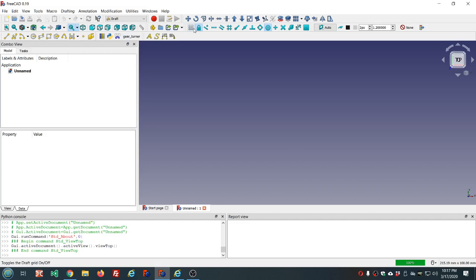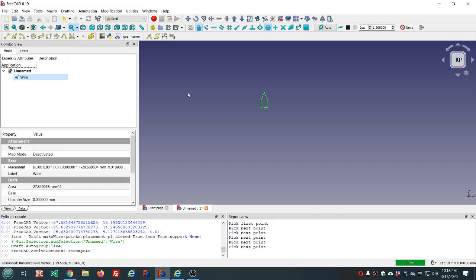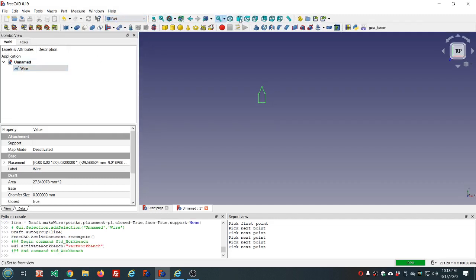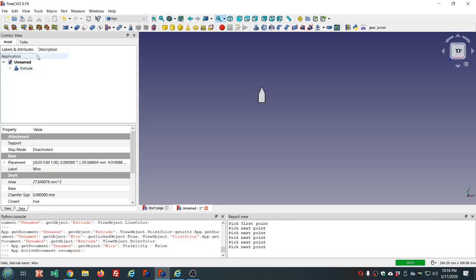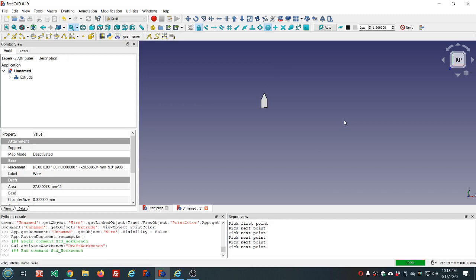You can enable a grid, which I have disabled in my settings, but you can enable a grid here and then snap to the grid as you're drafting. But I'm just going to put, with the multi-line tool, sort of an arrow looking thing. And I'm going to press the O key to close this object. And then I'll go to part and I'll extrude this wire. That's just to get something to serve as the base of our arrays.